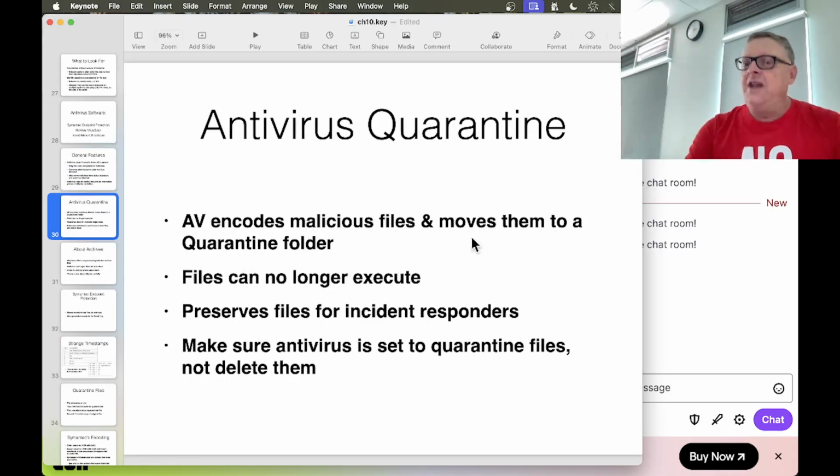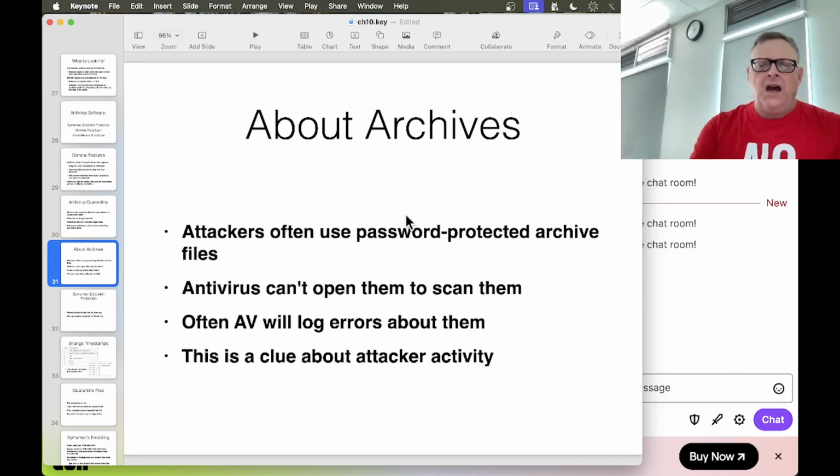But when it does find things, it quarantines them. Now you can't just delete them, but in enterprise situations you want to configure it to quarantine them because you want that sample to analyze it. So it modifies it so it will not run and then saves it somewhere. That's the idea. So attackers often use password-protected archive files, and the antivirus can't scan them because it doesn't know the password. So that's pretty good.